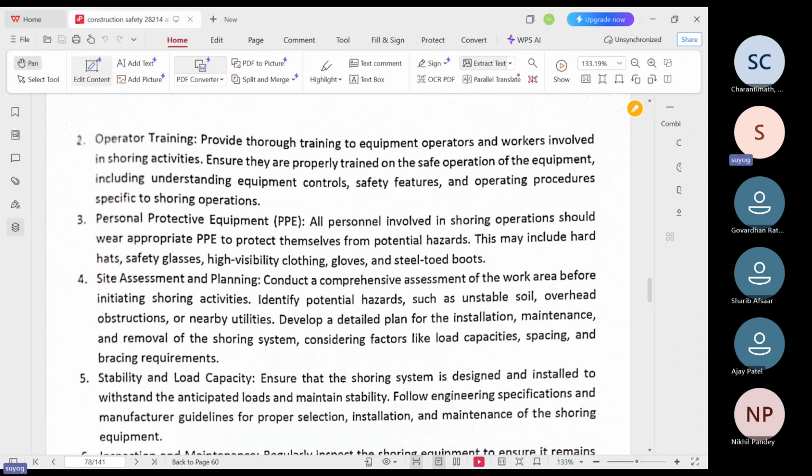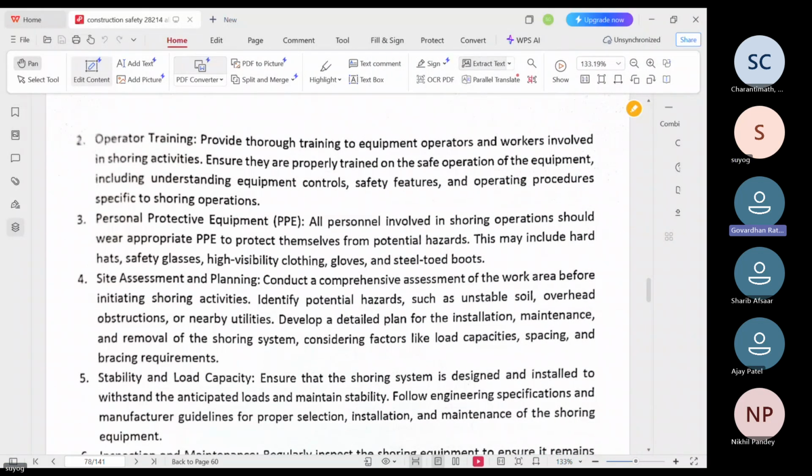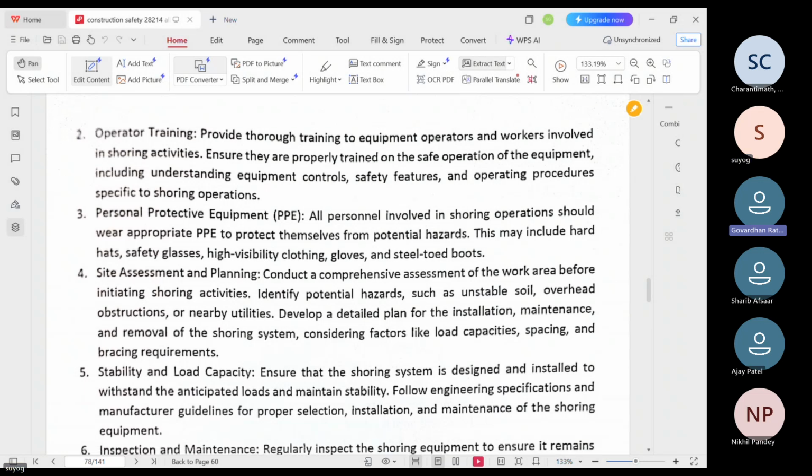Operator training. Provide training to equipment operators and workers involved in shoring activities. Ensure they are properly trained on the safe operation of the equipment, including understanding equipment controls, safety features, and operating procedures specific to shoring operations.